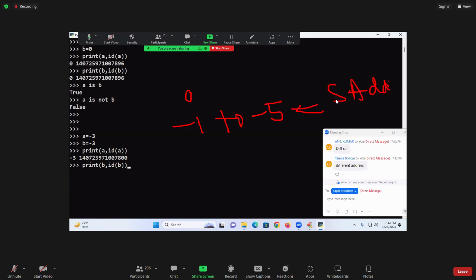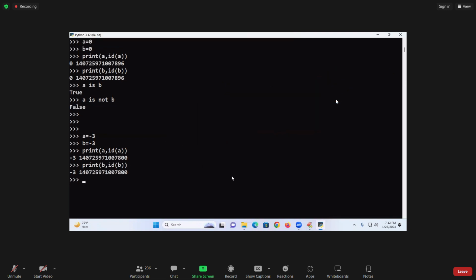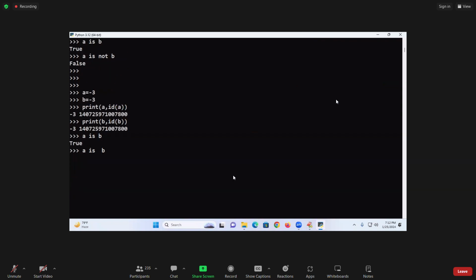Same address. Because in computer organization, of course, you don't worry too much about that. Just remember, minus 1 to minus 5 is reserved for storing the sign. 1, 2, 3 is called positive. Minus 1, 2, 3 is called negative. To store the negative sign, they use minus 1 to minus 5 storage in the memory of the system. So this contains which address? Same address. A is B: True. A is not B.